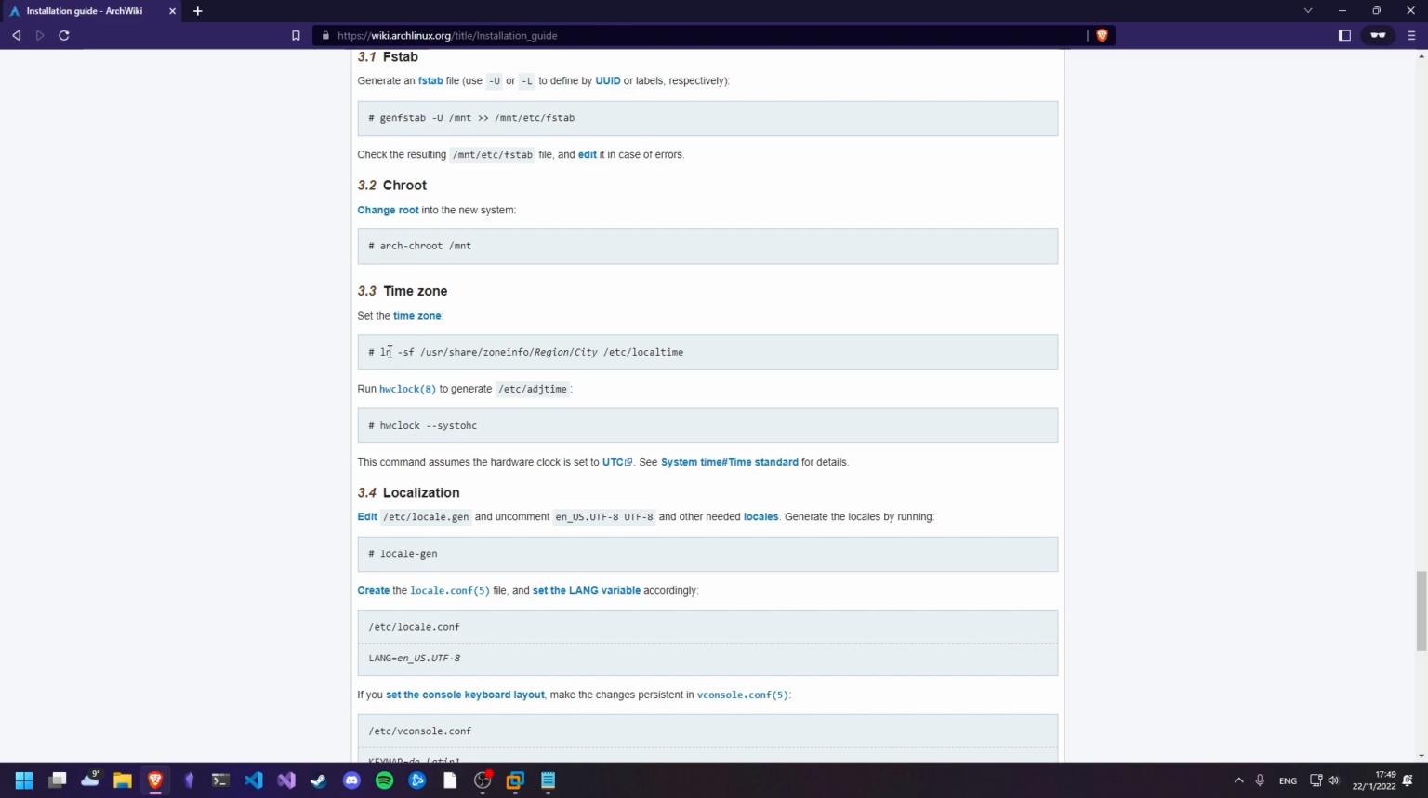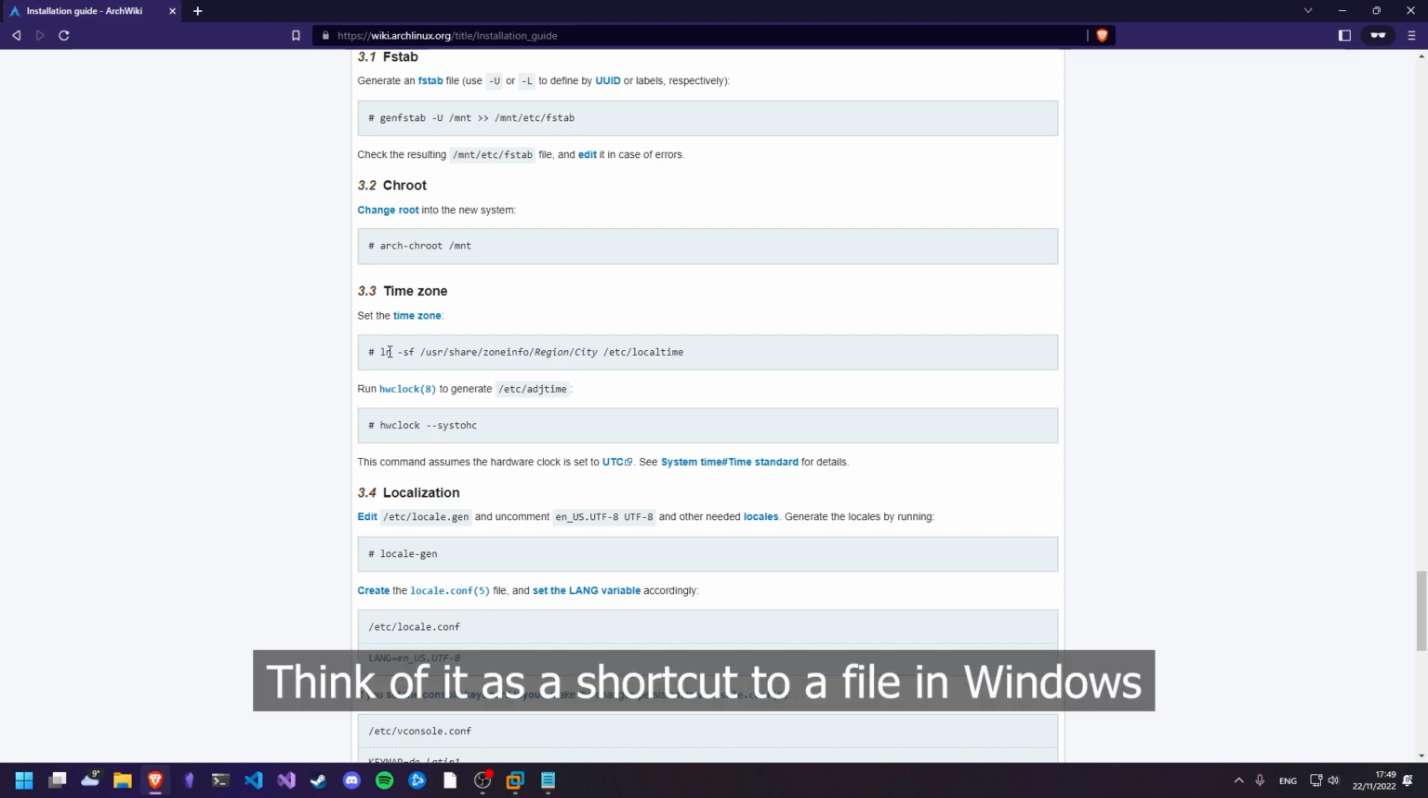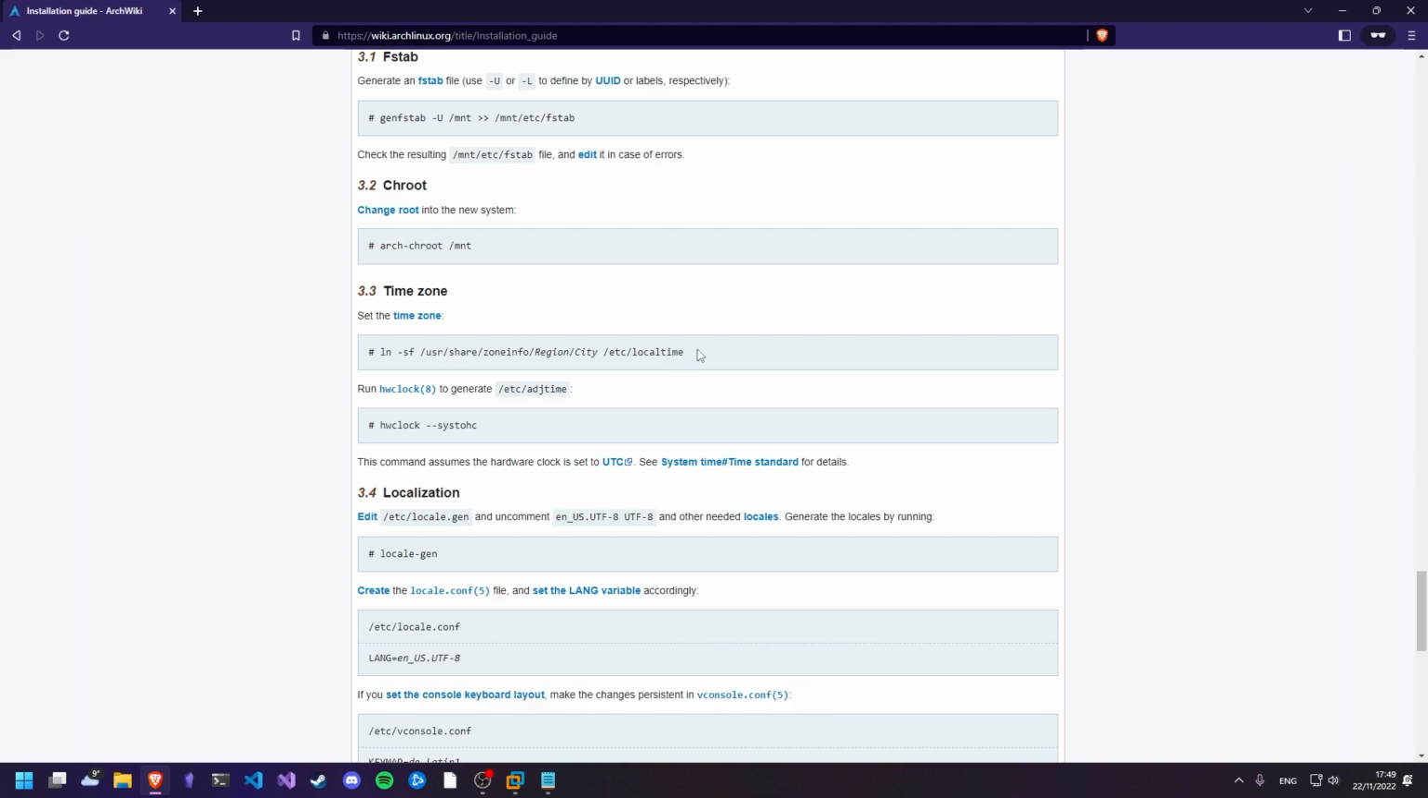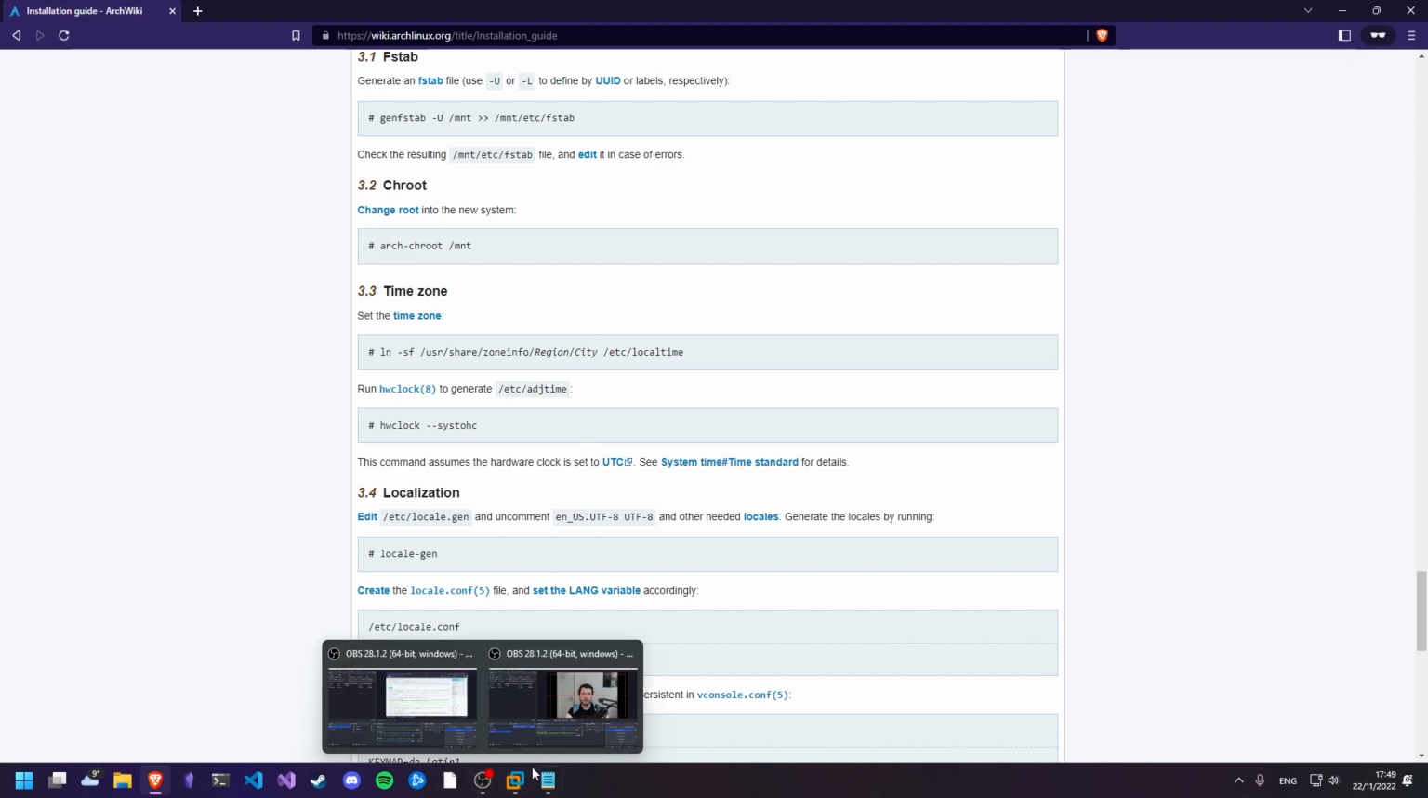So ln in essence makes a symbolic link. I don't really know how to explain it, but it'll in essence create this file in directory etc, and then instead of making this file an actual proper file that takes up space, it'll make it refer to whatever this file will be. So whenever you read this file or edit it, you'll actually be editing this file. Okay, so that's what we'll do here.